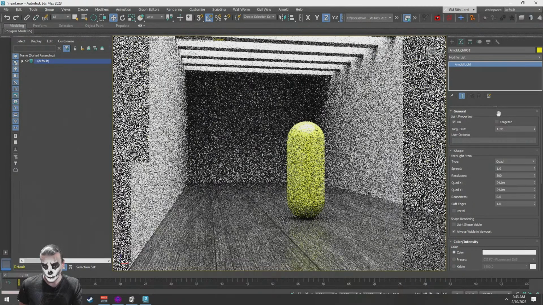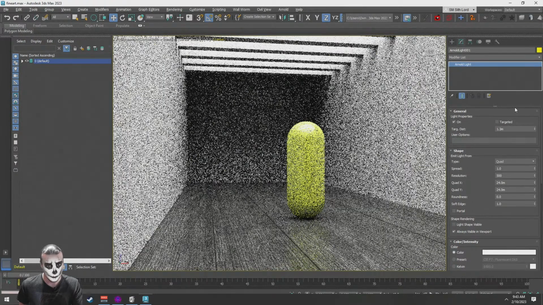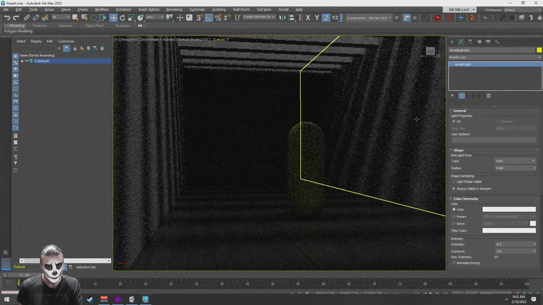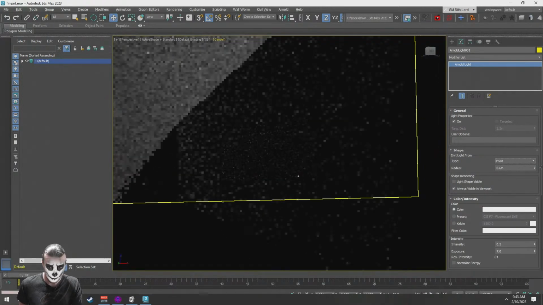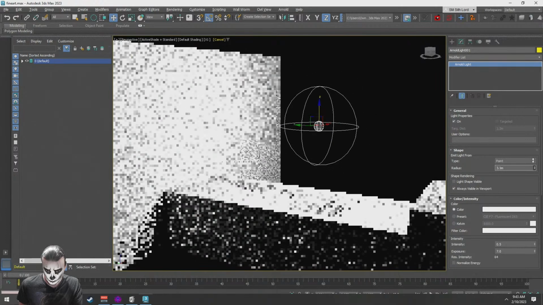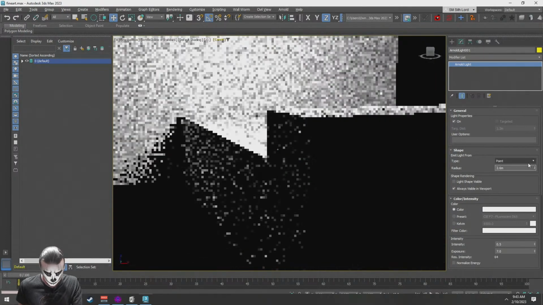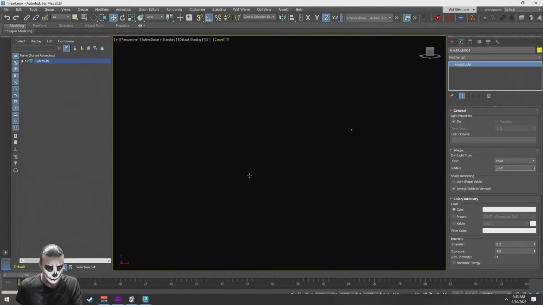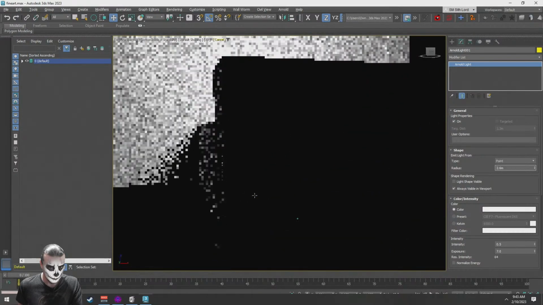Man, it takes a long time even to render this kind of light. I'm gonna go back to a point light, I think, because it renders faster. Yeah. That's more like it. Gives me the nice hard shadows, if I can get my camera where I want it.